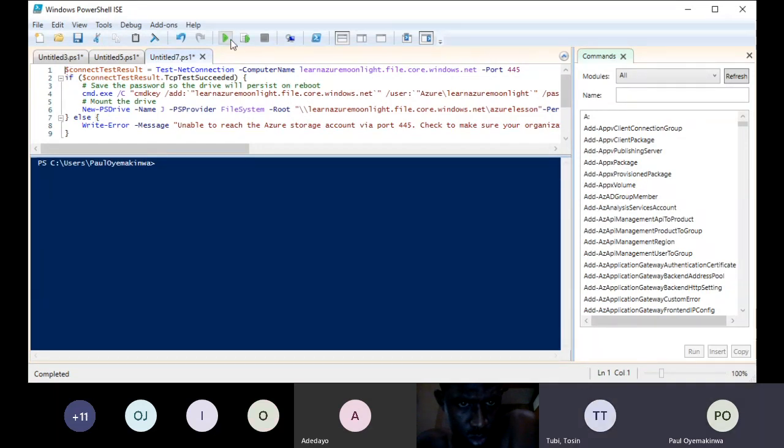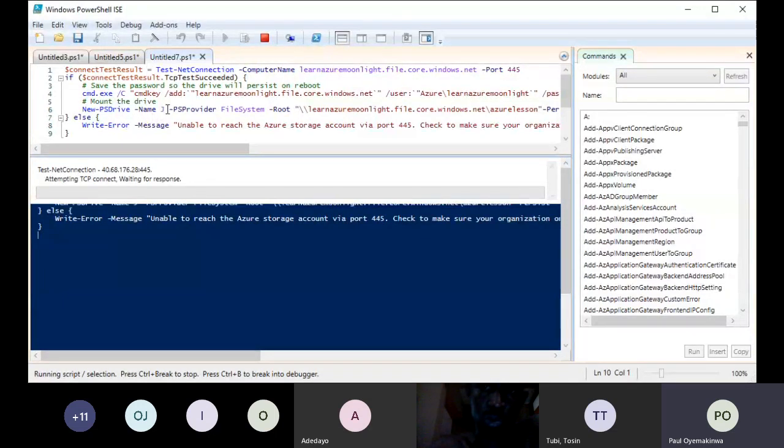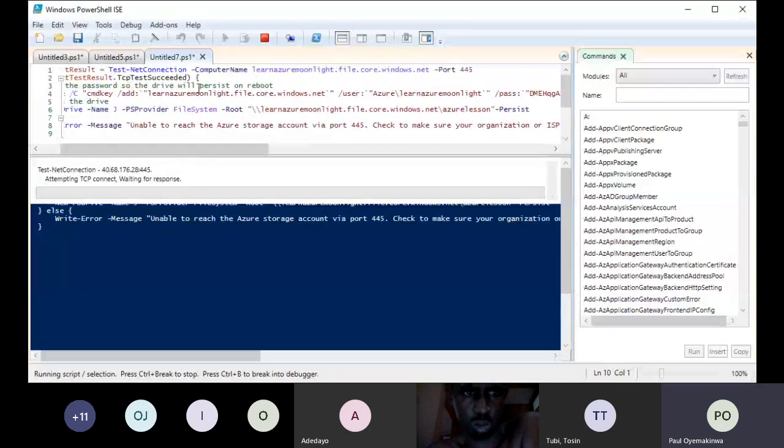Okay, so I can apply this. So now I want to believe I have port 445 opened. Now, if port 445 is open on my firewall, this should mount a drive for me. The drive name will be drive J. Okay, I think it's attempting to do that. So if it works, I can access my storage account.